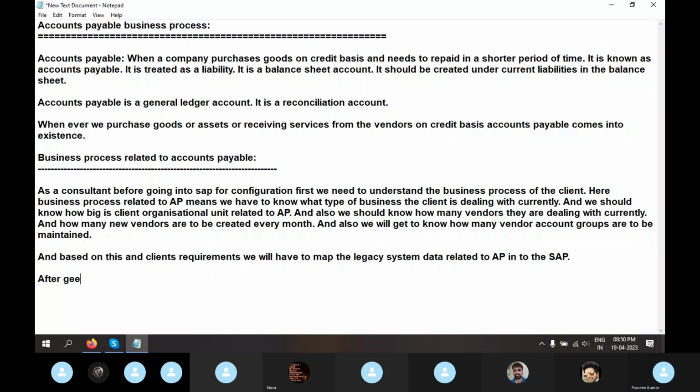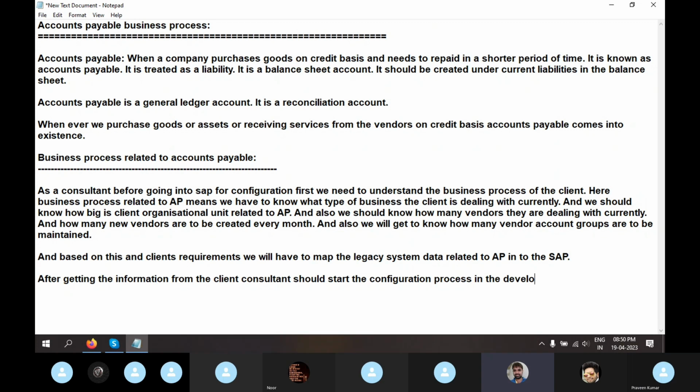After getting the information, the consultant should start the creation process in the development server related to AP, and after that unit testing is done by the consultant.